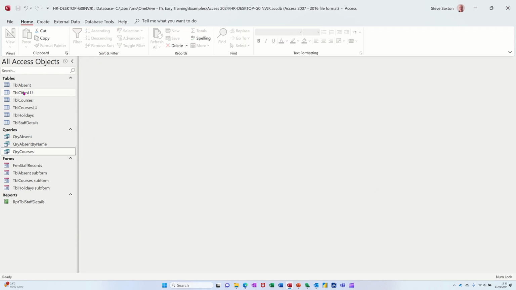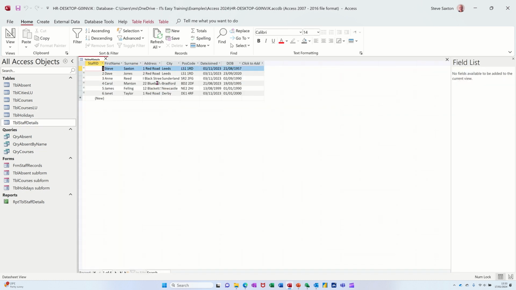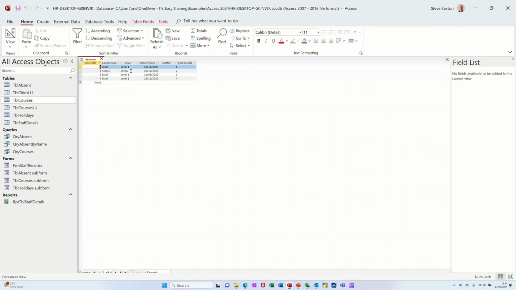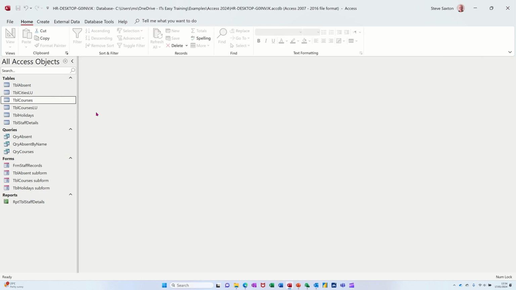What I want to do is create a query first of all that's going to show me all the staff and the courses that they did. So that's a list of all the staff, and there's a list of the courses that are available. And you can see the staff ID there as well. So let's just go for that.